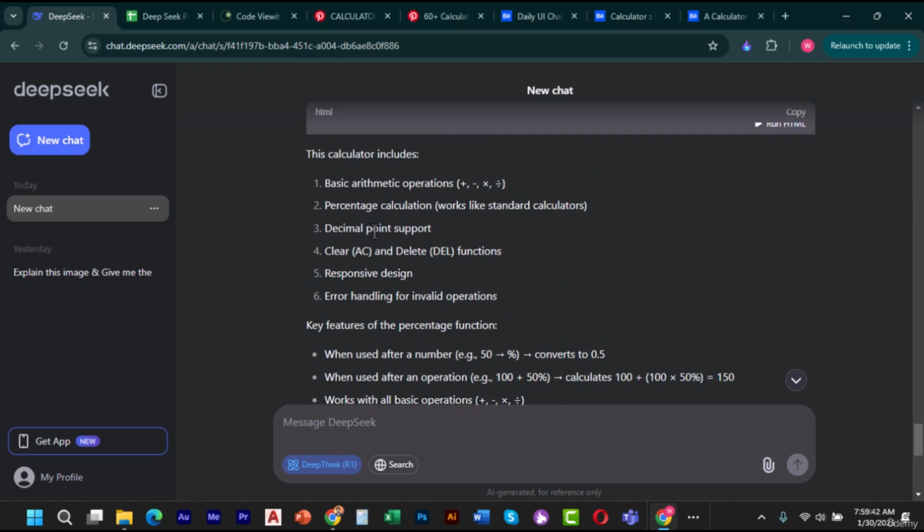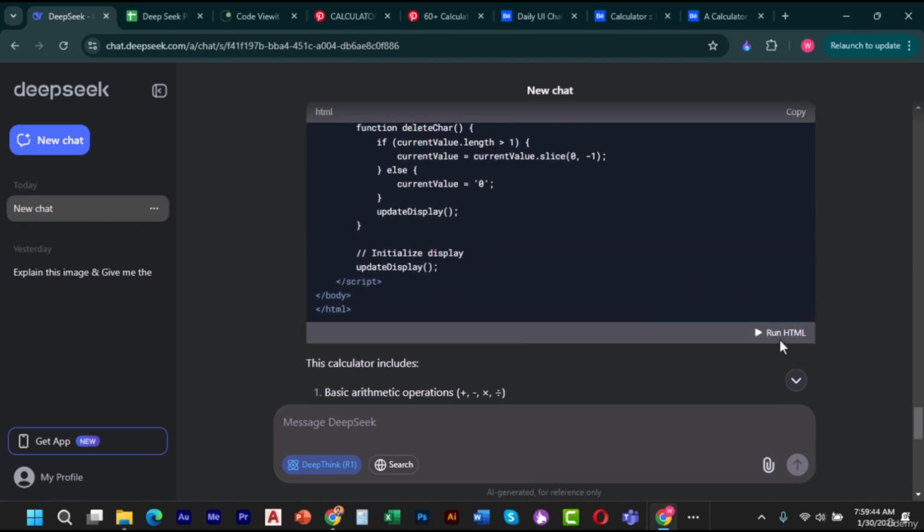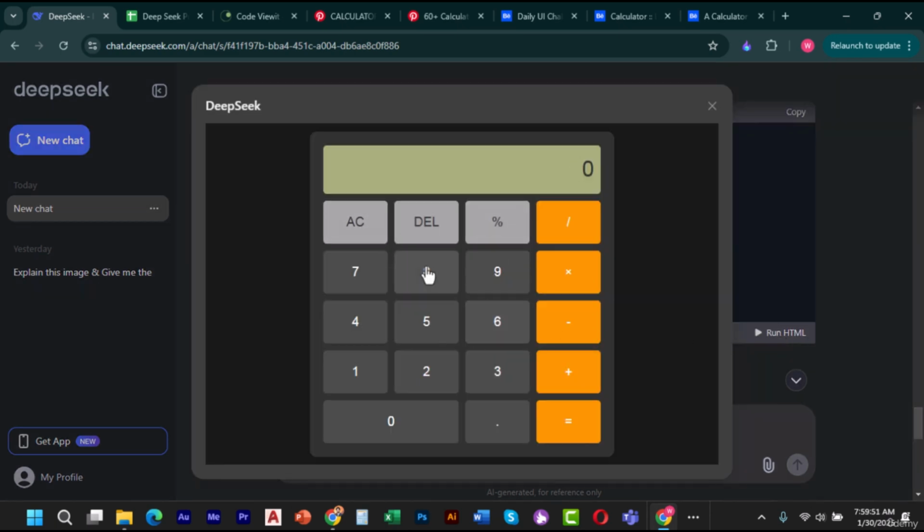Okay, these are the features that are available in this project. Click on this run HTML and here you can see our calculator application is ready. Let's try it. Plus 6 minus 82 multiplied by 6. Okay, 100 minus 90%. It's working perfectly.